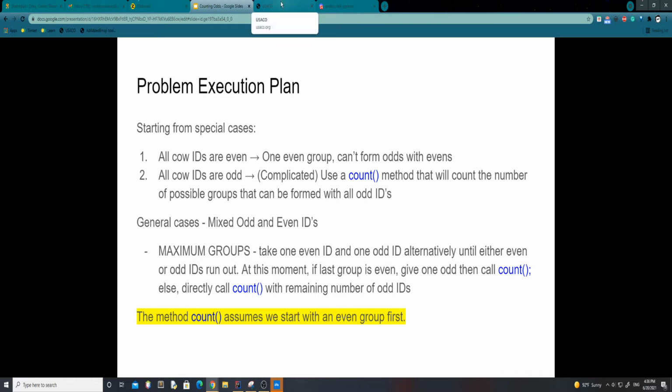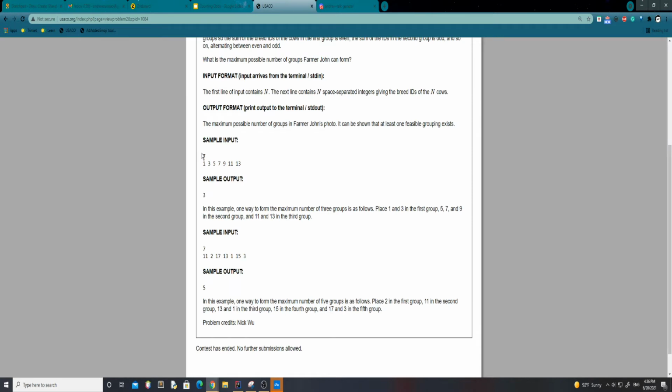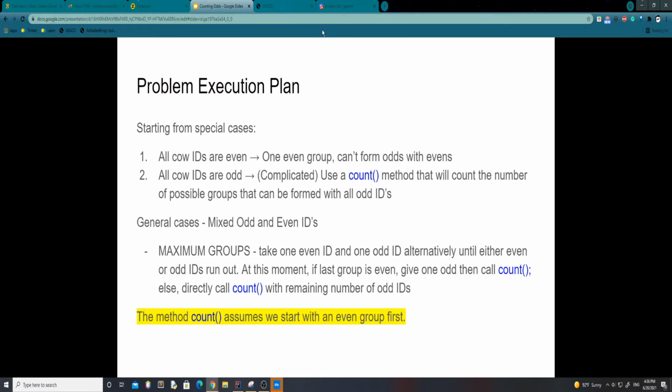Okay, so once we consider those two special cases, we can consider some general cases when we read in our data. If we look at the sample cases here, we can see that this one is all odd numbers, and this one has one even number, so we can consider it as even and odd numbers.